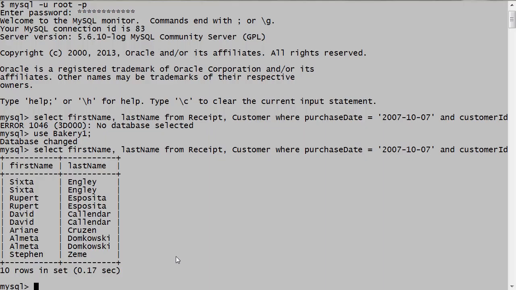Now, this is a fairly direct revision of the example join from the prior segment. We're still joining customers and receipts. We're just filtering by date of receipt instead of by first and last name of customer. Let's try another one. Why does it show some names twice?